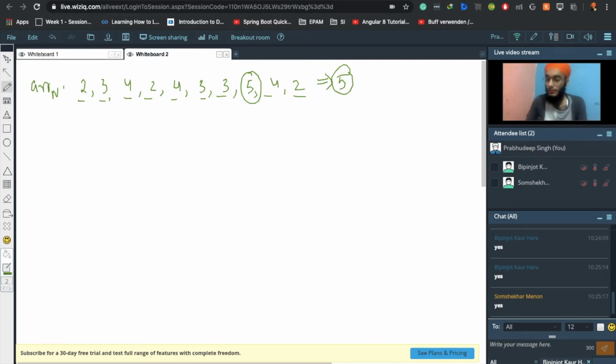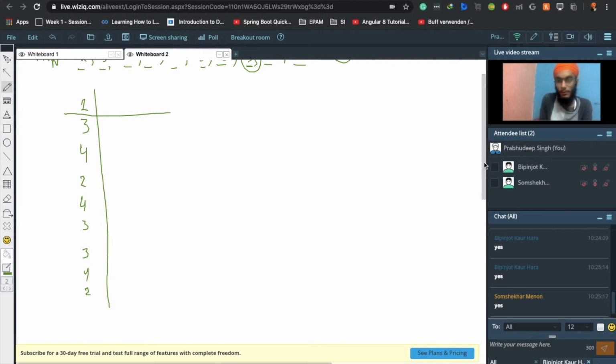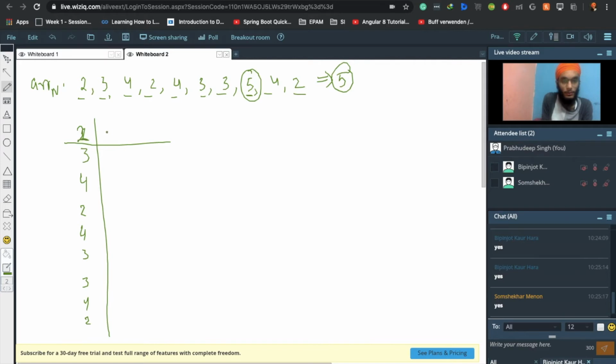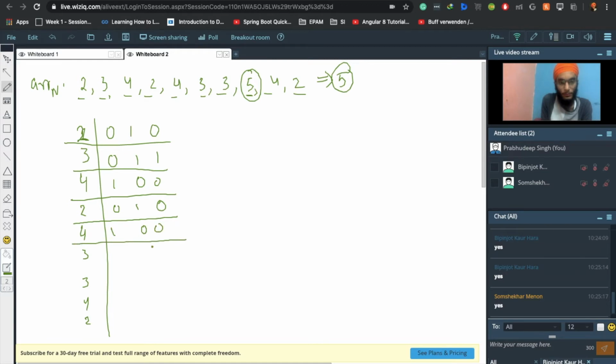Okay. So let's say for the time being, I'll not consider this. I'll just write down the binary representations of all this. 2, 3, 4, 2, 3, 3, 4, and 2. For 3, it's 0, 1, 1, 0, 0, 1.